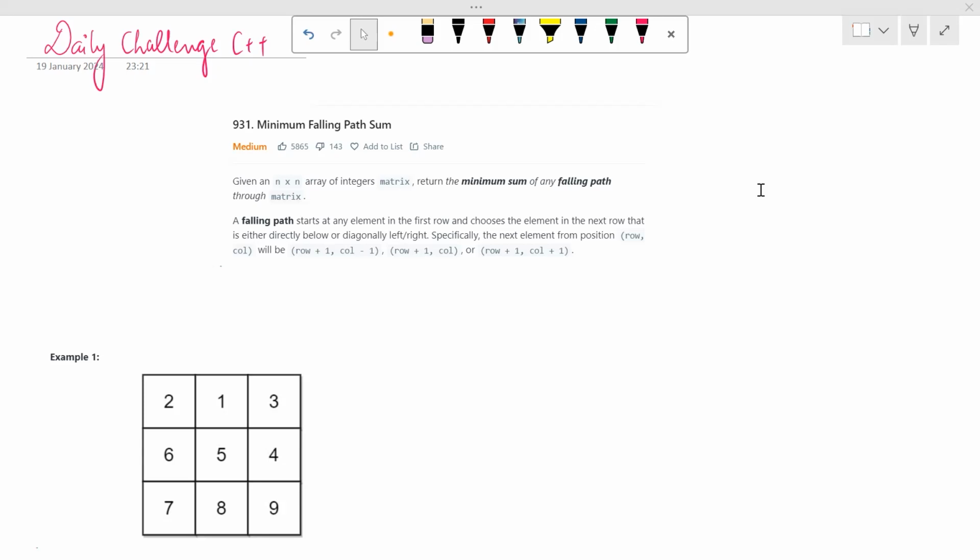Hello everyone, this is TSS Zindabad and today we are going to discuss the daily challenge of Leetcode. So the question is minimum falling path sum. Let's jump into the problem statement.